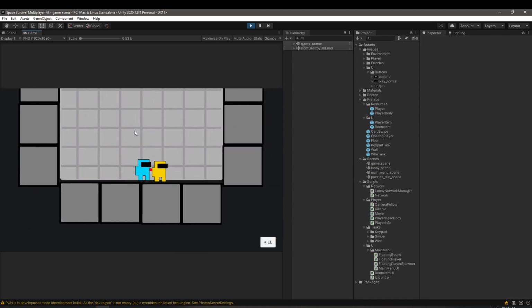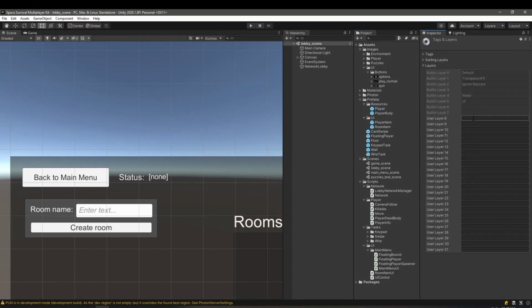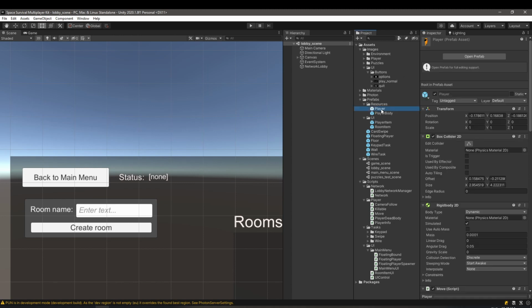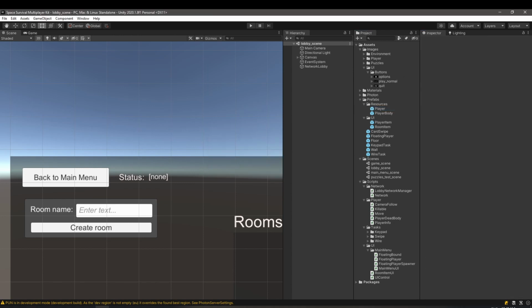Next, we have some small updates from the previous tutorials. First, we will remove the player collisions, since this might create issues. We will do this by creating a player layer and assigning it to the player prefab. Next, we will disable the collisions in the project settings, Physics 2D.